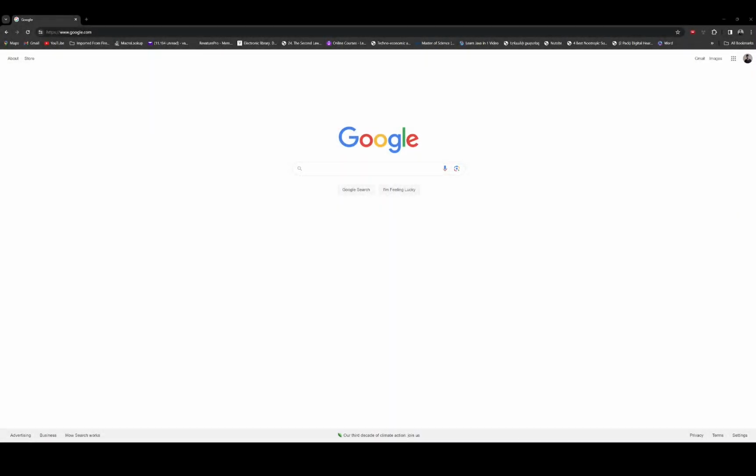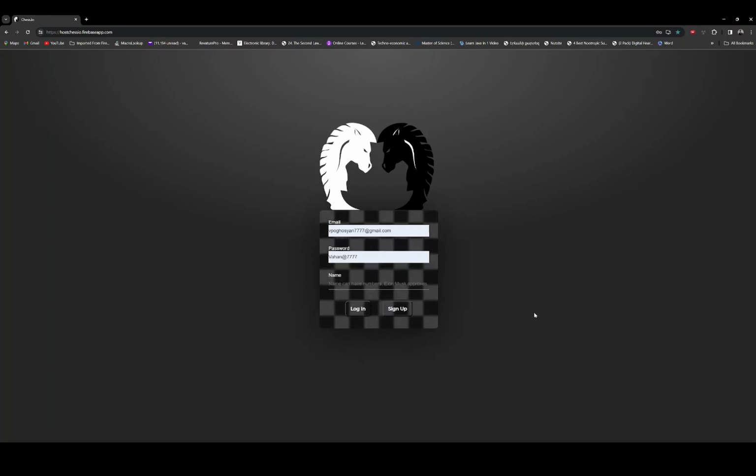Okay, let's go to the application. New users can click on New Player button and register. The email and password fields have requirements, so those need to be followed, otherwise registration won't be successful. But since we already have a registered account here, I'm just going to log in.